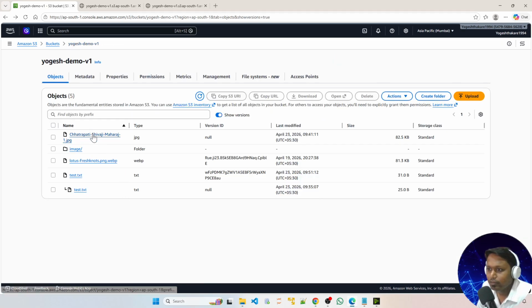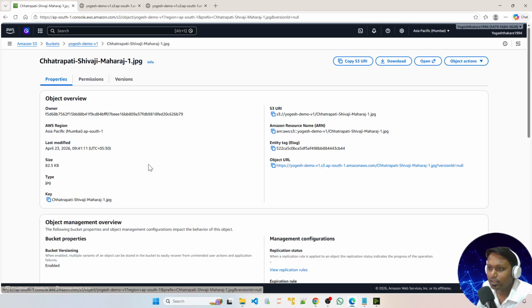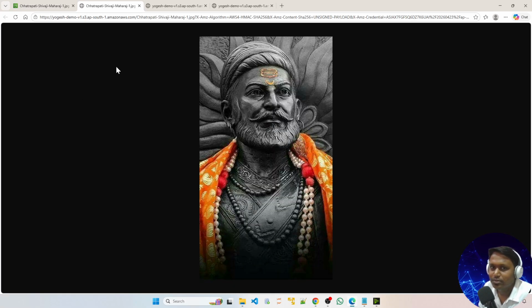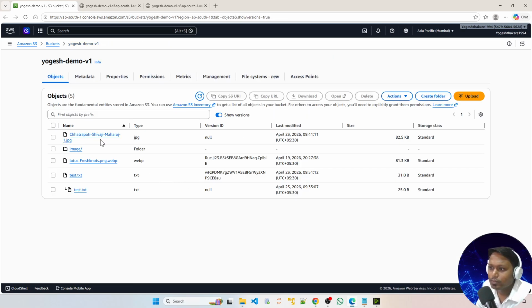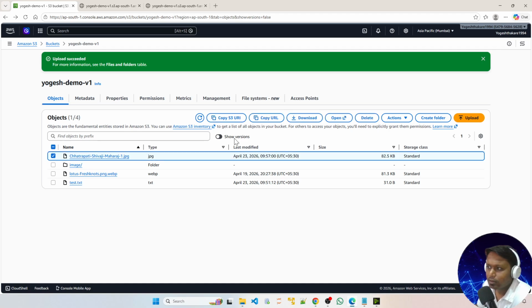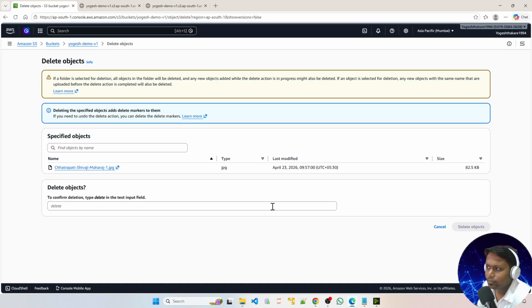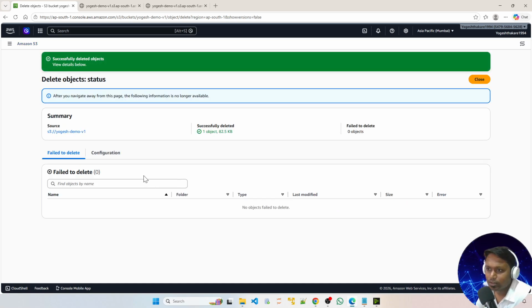And the second thing, we will try to delete a file. Say suppose we have this image over here of Chhatrapati Shivaji Maharaj. Then we will try to delete this file as well as recover this file. So I have disabled the show versions. Now I will try to delete this file. So this time I will select delete object, not a permanent delete. So I have typed delete over here and I delete this object.